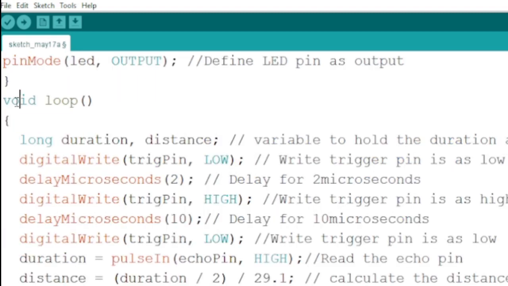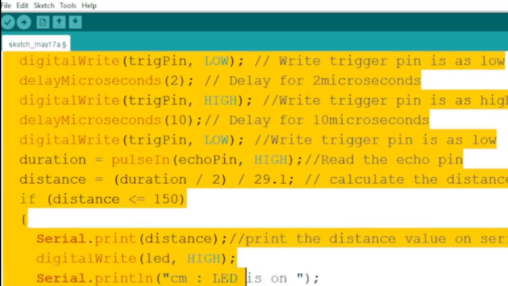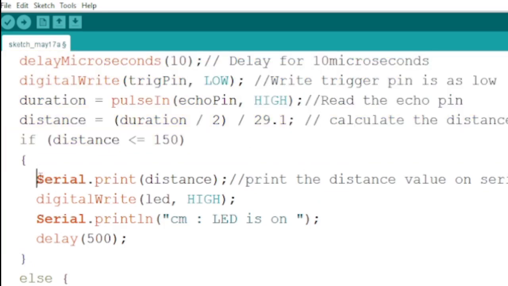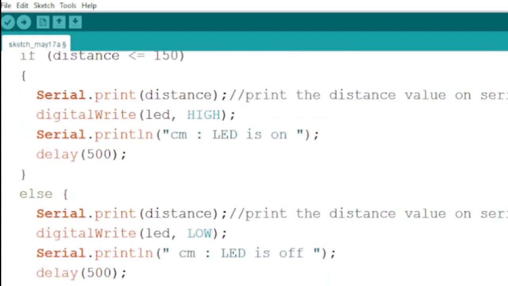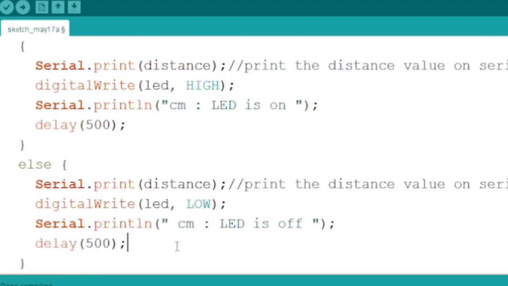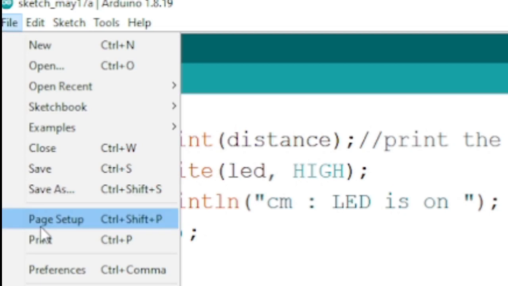You can copy the Arduino code from the first part of the comment section. This code is used to read the distance from the ultrasonic sensor, and to turn the LED light on and off when the ultrasonic reading is less than and greater than the set point, which is 150 in this case.